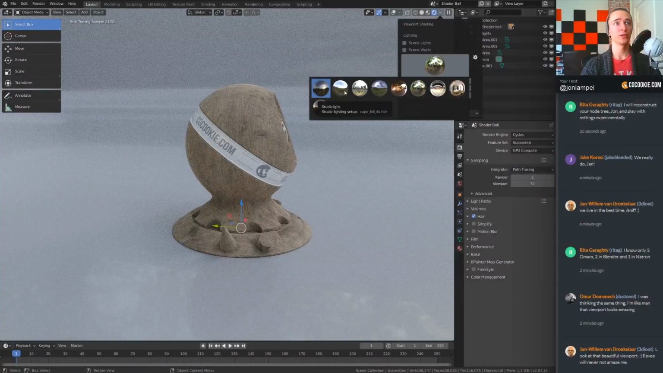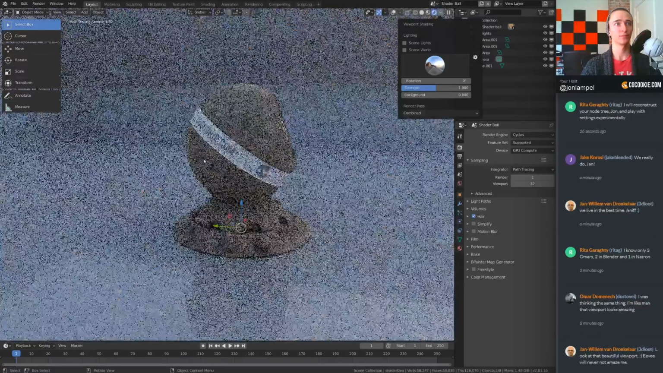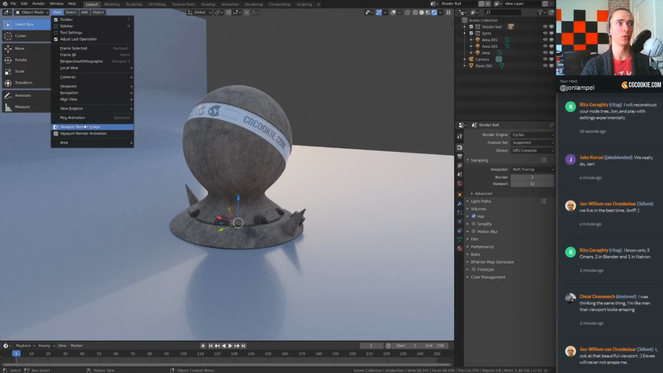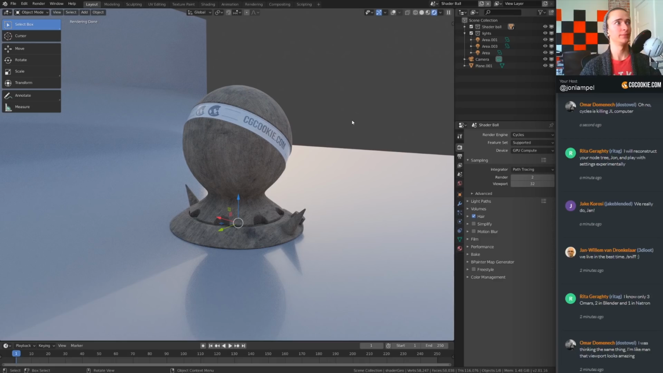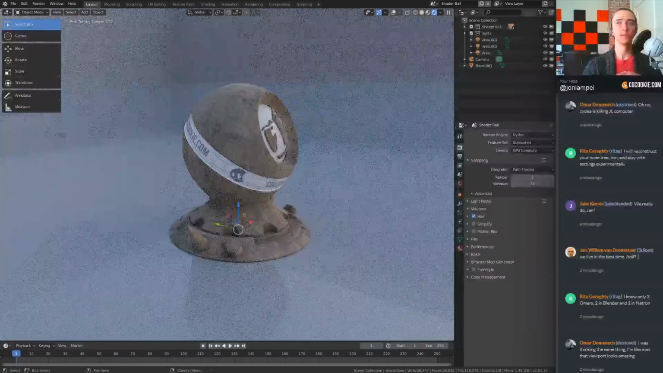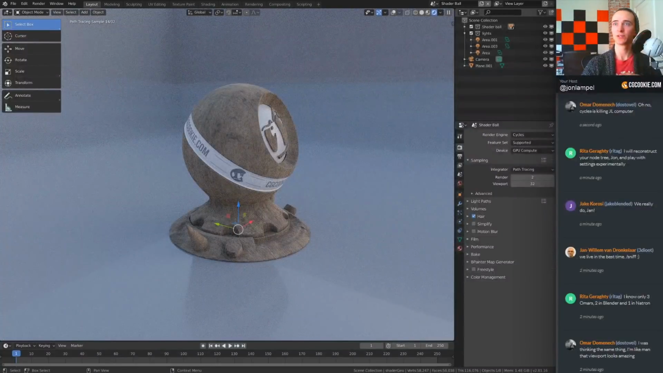And hopefully rendering doesn't cause the stream to jump. Let me know if that happens. But we can just choose these different HDRIs and use those here. And if we want to render using this, you can do a viewport render if you want to view viewport render image. And there you go. Is it killing my computer? Let me check that the stream still seems to be going.